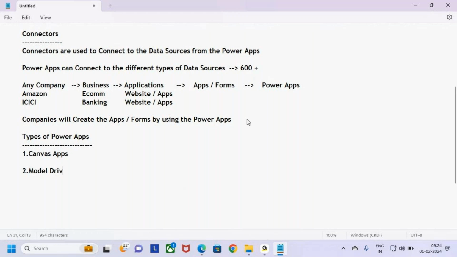Model driven apps. One is Canvas. Second one is model driven apps. Now what are Canvas apps? What are model driven apps? When do we use Canvas? When do we use model driven? And what are the differences between Canvas apps and model driven apps? Let me explain this.